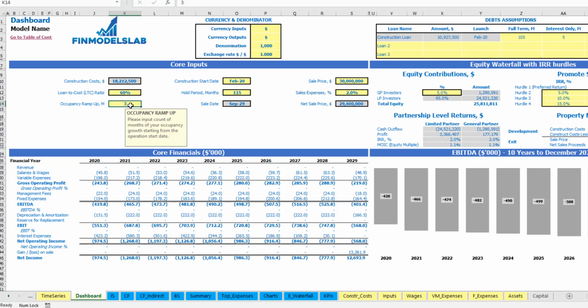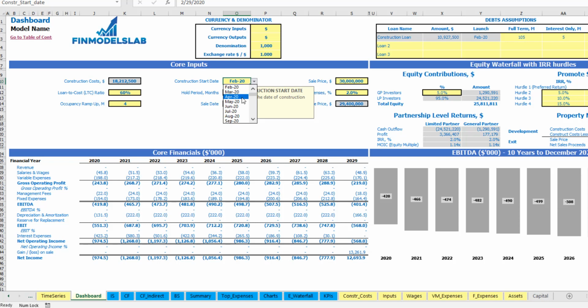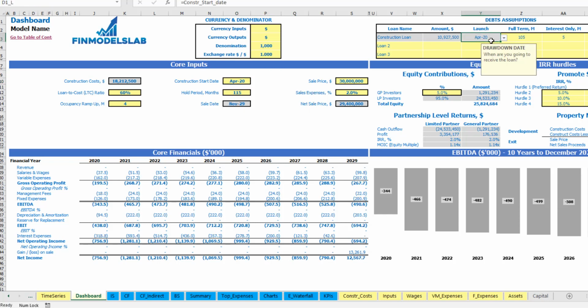Then you have occupancy ramp up, which can be 4 months, for example. Which means that the first month you will have 25% occupancy, the next month 50%, next 75%, and starting from month number 4 you will have 100% occupancy. Then you have the construction start date. Let's pretend it's April. It will drive the launch for the construction loan as well.